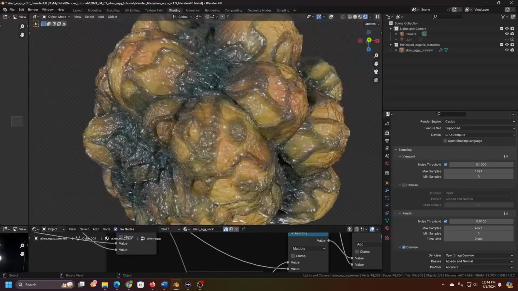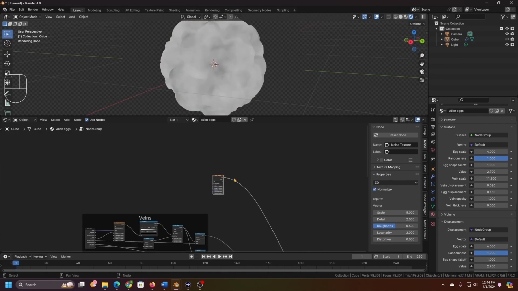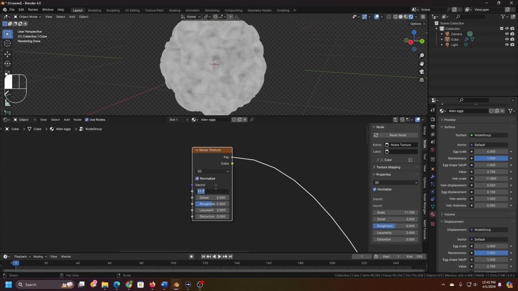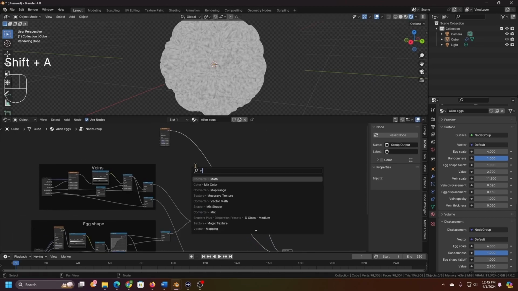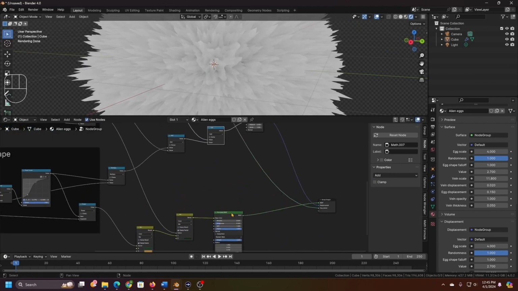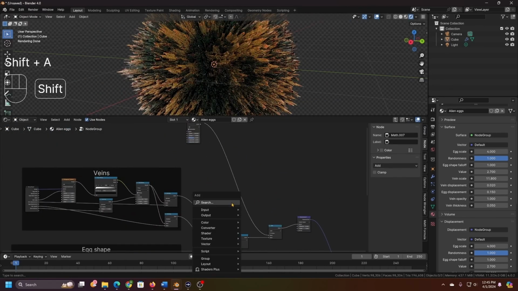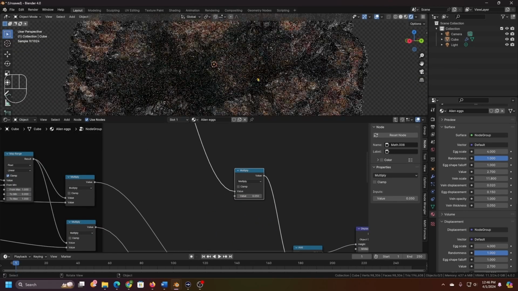Let's add some high frequency bumps. Use a noise texture and increase the scale to around 50. Drop a math node right in front of the displacement node height input. Use it to add the bumpy noise displacement into the vein and egg displacement. Make sure to use a math multiply node to scale the output of the noise texture before the add node to decrease the strength of the displacement.